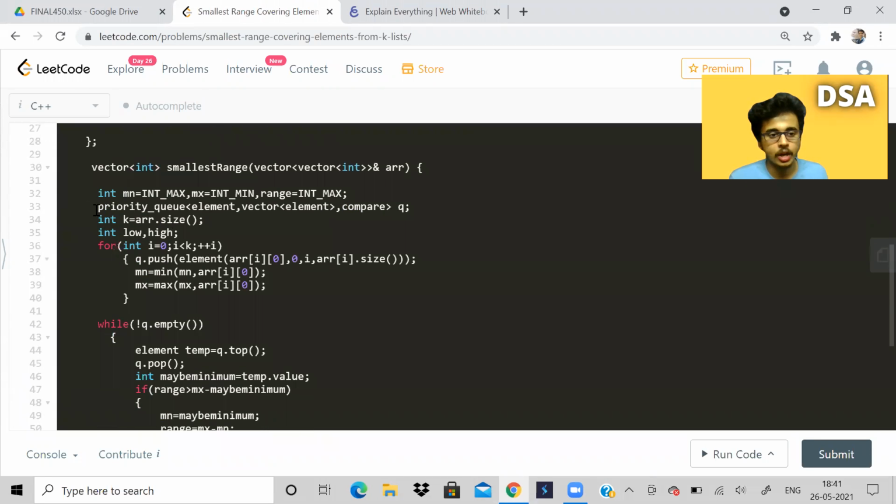So I have taken the priority queue. How have I declared it? See, instead of int, it is element now. Instead of vector int, it is vector element, not int. And k is equal to array size, because array size will tell how many lists are there.